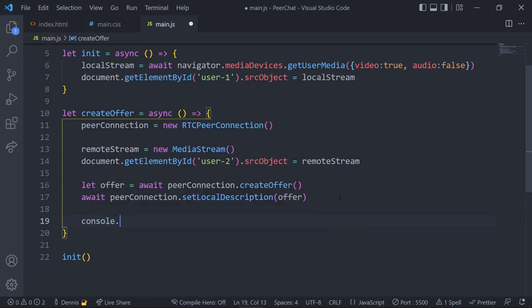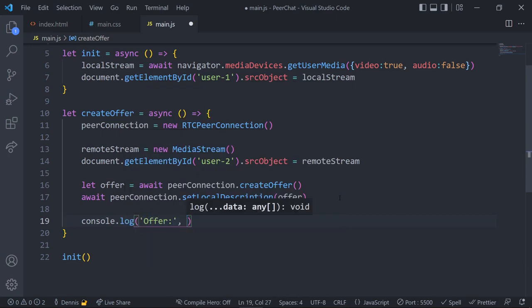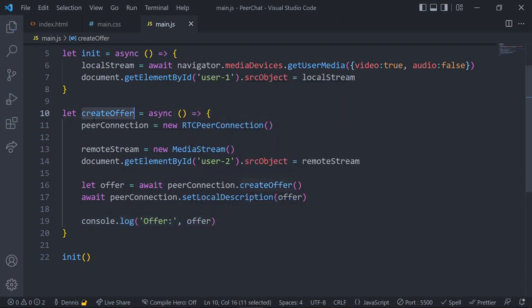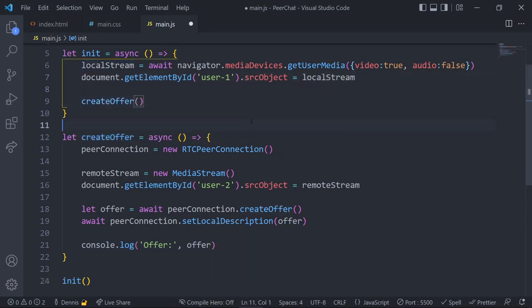So we'll do console.log, and let's see our offer. I just want to show you what it looks like right now. So we'll do offer, and let's go ahead and call this. At this point, I'm just going to call this on init, so we're going to call it immediately once we load up our page.